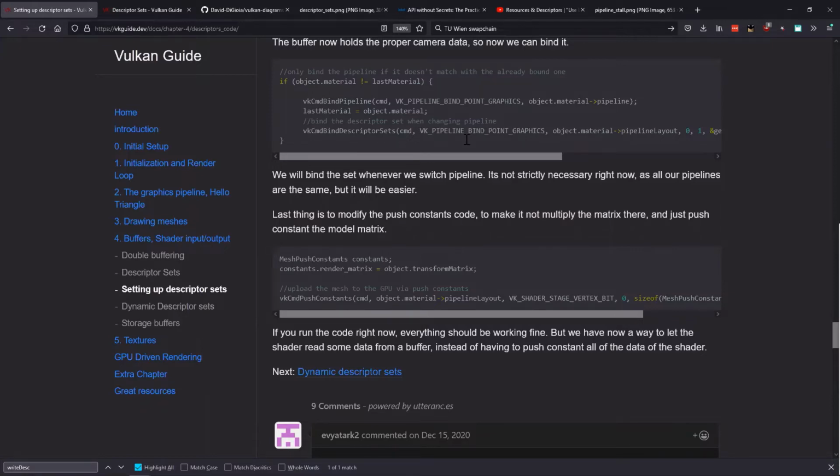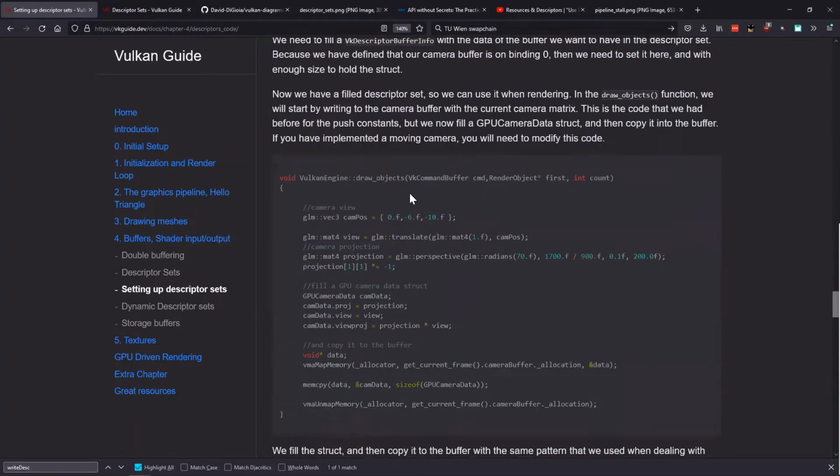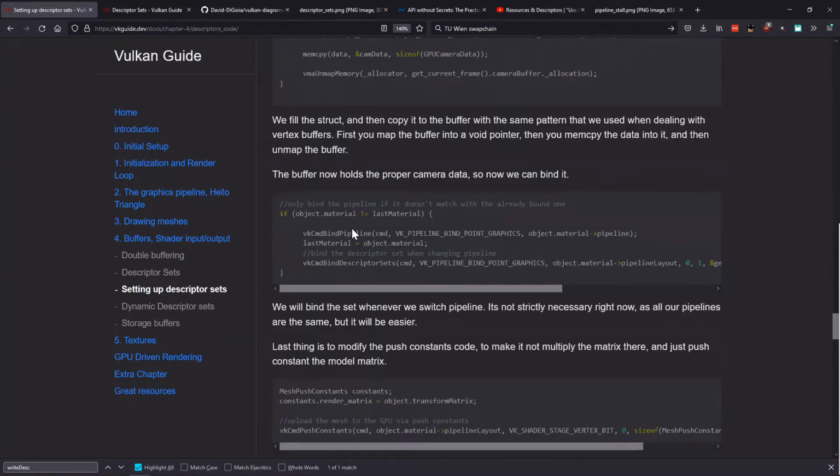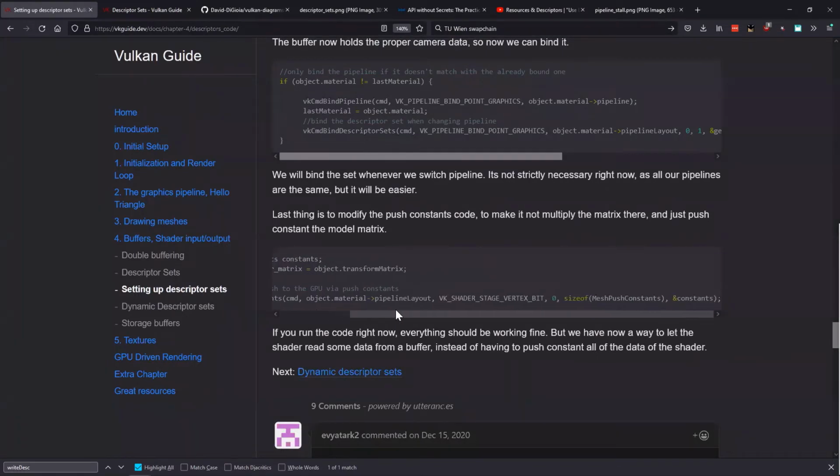Oh, binding. That's the one thing I hadn't thought about. We bind a descriptor set like we bind a pipeline or a vertex buffer. Because you can bind multiple descriptor sets, it matters which index you bind the descriptor into. That was not very clear.